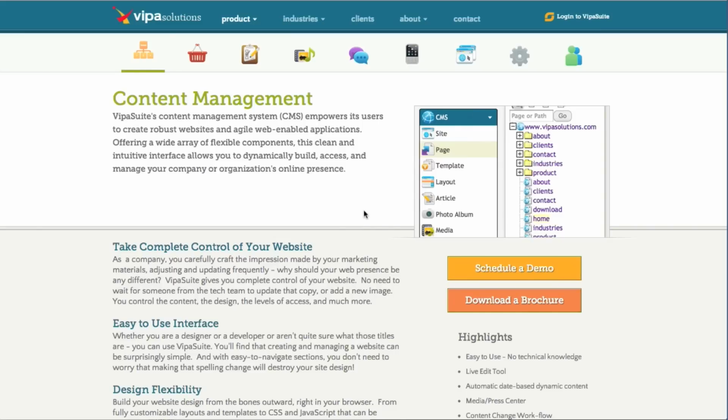We're going to take a look at the Live Edit application and how to use it. Live Edit is a tool that allows you to edit your site's content directly on the web page. So we're looking at the Vipa Solutions website, a particular web page. And I'm going to start the Live Edit application by clicking the bookmark. Instructions on how to install the bookmark are on the documentation page.